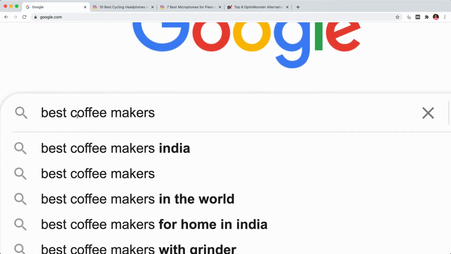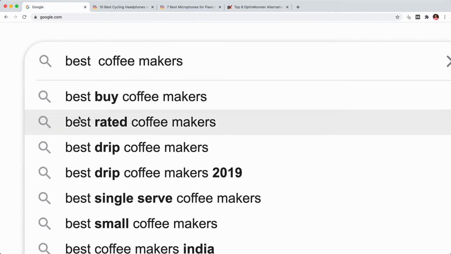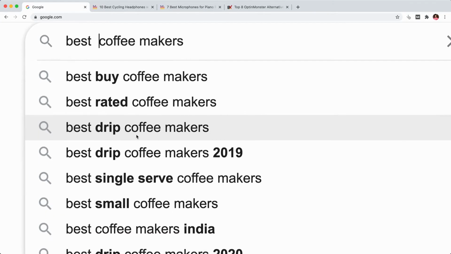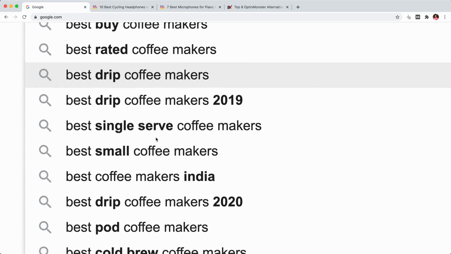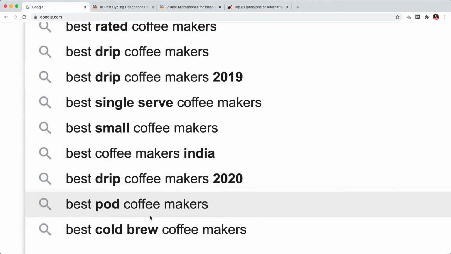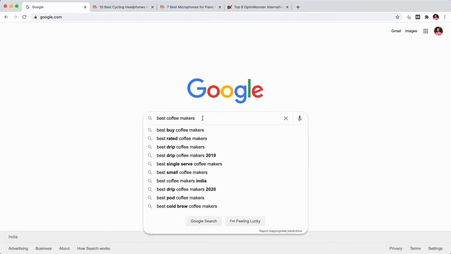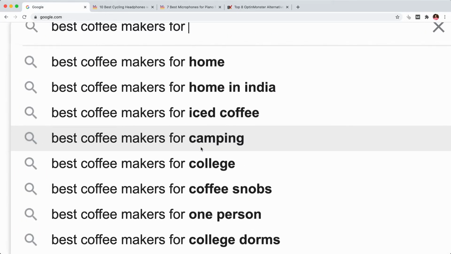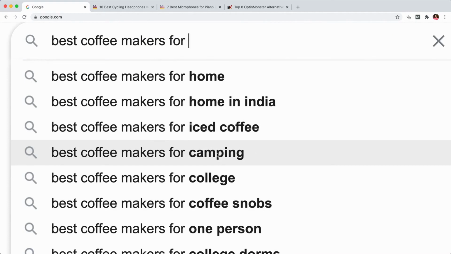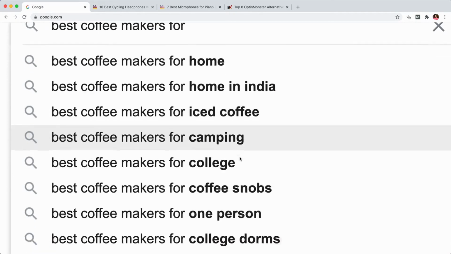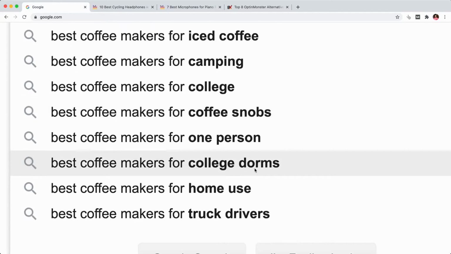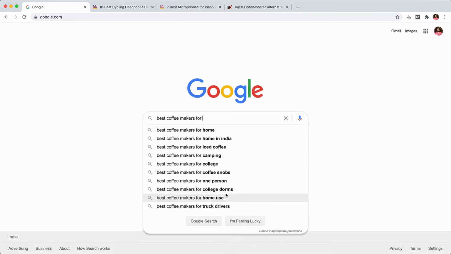So if you enter a space here once, you will be able to see there are different types of coffee makers, like drip coffee makers, pod coffee makers, cold brew coffee makers, small coffee makers. That is a type. And if you just type in a modifier here, it is saying best coffee makers for camping, best coffee makers for iced coffee, best coffee maker for college dorms, for truck drivers.